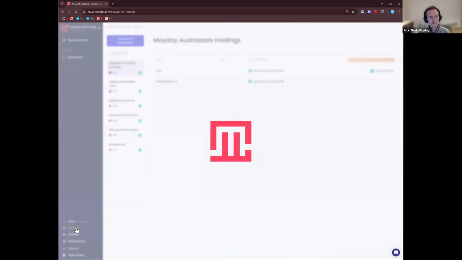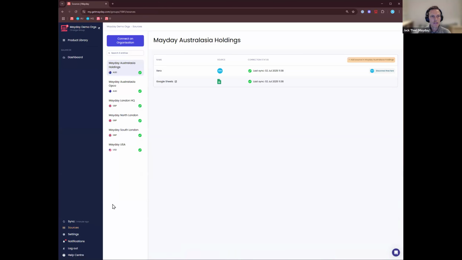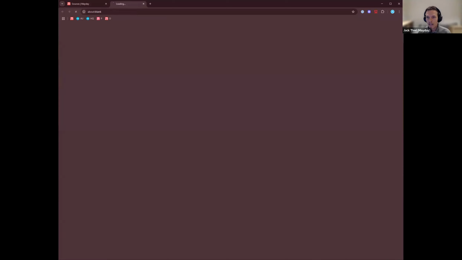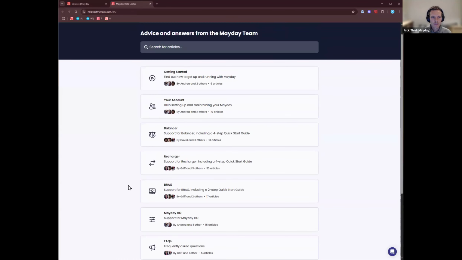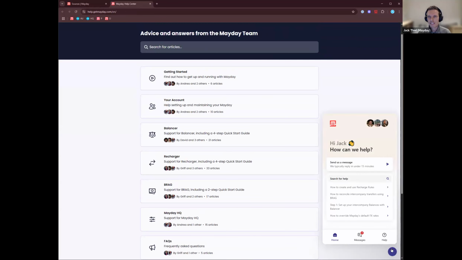Sources is where you go to add or connect other accounting files. So whether you're adding a Xero connection or a QBO connection, you can come in here and click connect an organization. Settings we've already touched on. Notifications we won't touch on today. Log out, you probably won't need that. And then you've got your help center down the bottom left corner here. So if you are looking for help guides, articles, videos, FAQs, that's a really good place to go. You can see all of the different features laid out, deep dive articles, step-by-step instructions, hopefully everything that you need. You've also got this little chat thing down here in the bottom right corner where you can reach out to us and we then get back to you as soon as we can.